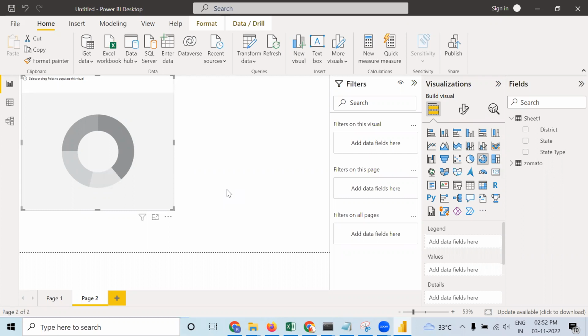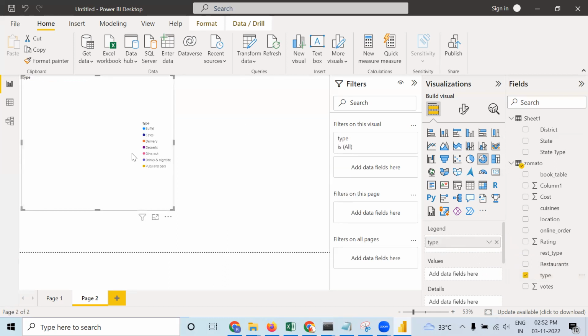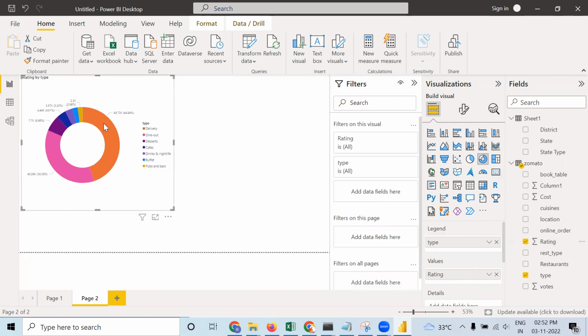So I'm taking a donut chart, and in Zomato, I'm taking this type. I'm putting this type over legend. Legend means these options, whatever slices should be there. Different slices, it is showing that legend. Now I'm taking any numerical column, that is rating I am taking. Now it is showing me ratings, actually in sum.